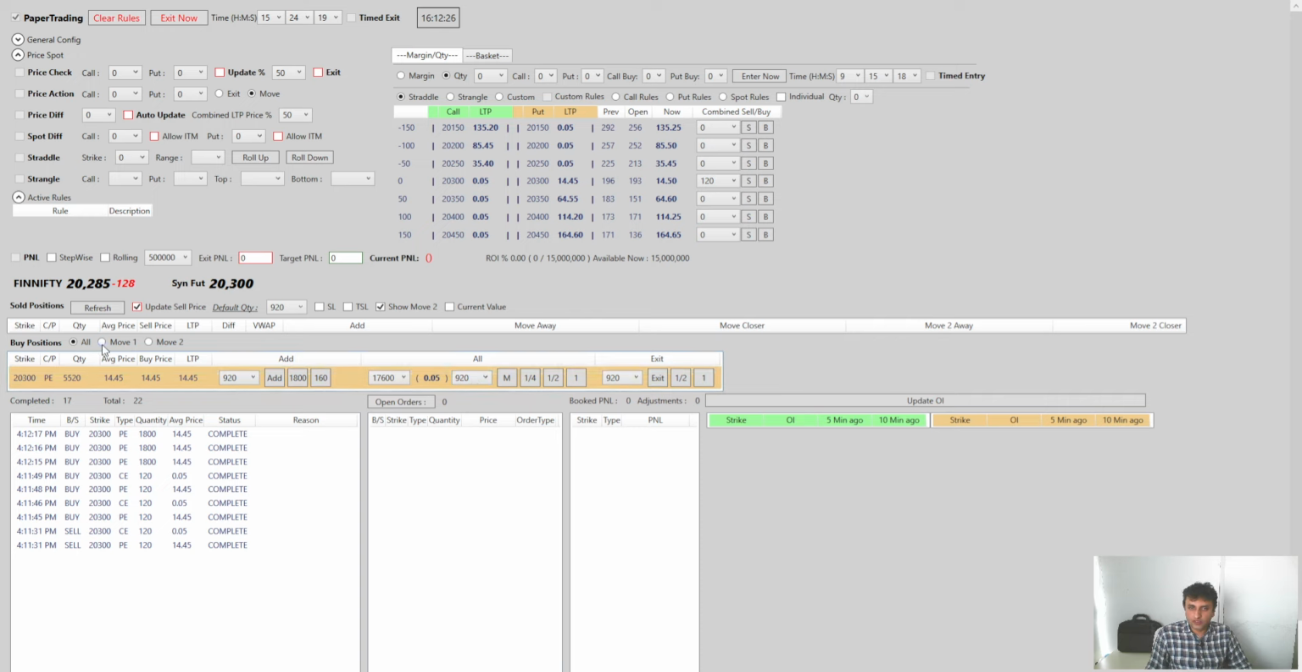Along with that, you can now change to move one. So you have a move away, move closer, or you can do move to. So it's a predefined list. You can choose to have a generic, which will give you all the options to choose from, or similar to what we have for sold positions, you can have a move one or a move two. So this gives you a predefined list.